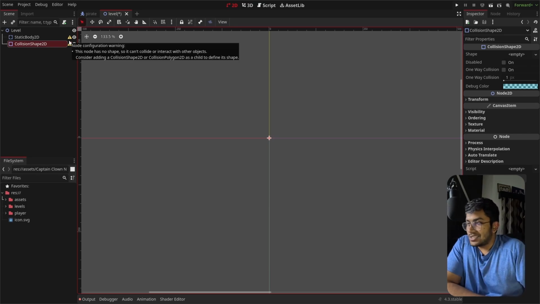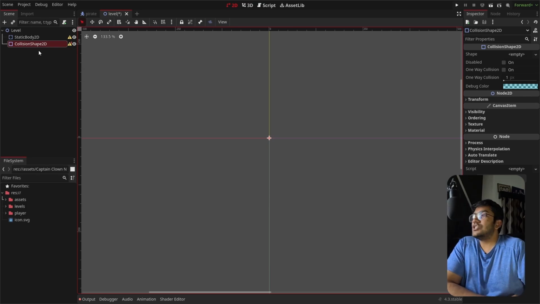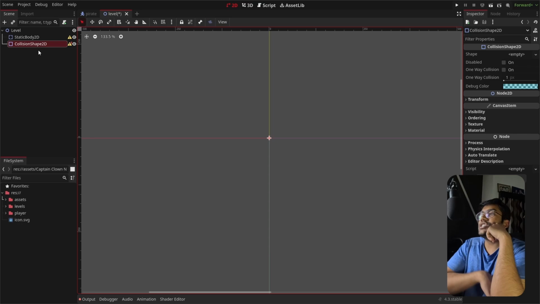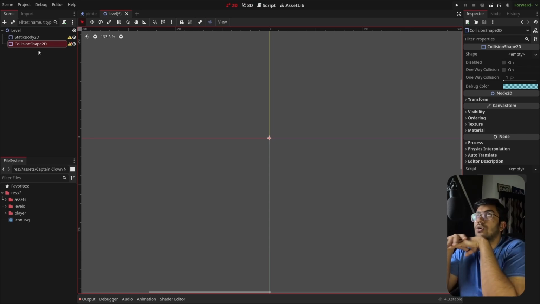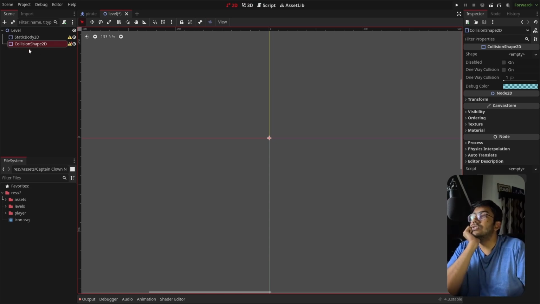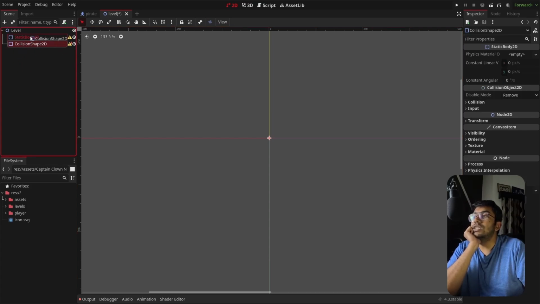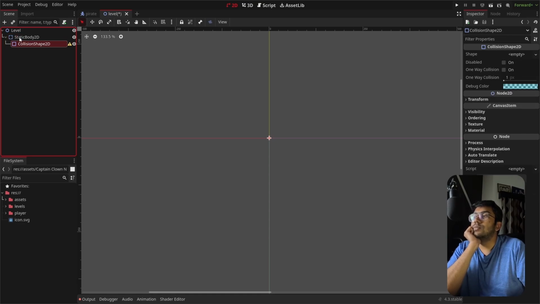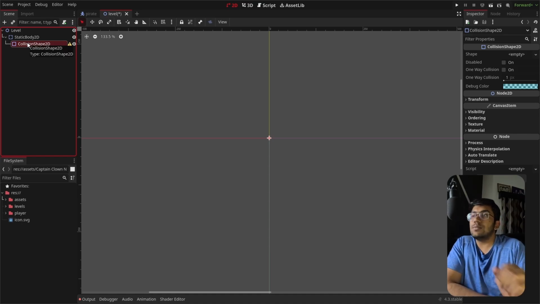Now we have two errors, not just one. So the thing is, this collision shape 2D should always be a child to a node which requires a collision shape. So a node 2D does not need a collision shape 2D, a static body does. So what I'll do is I'll take this and I can drag this over to this static body 2D so that you are able to see this square boundary, right? I can drop this there, and now this is a child of this static body 2D.